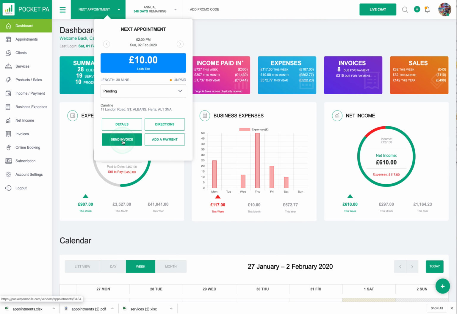This quick link button here will send an invoice directly to the client, so long as you've got an email address in your field for that client. And this button takes you very quickly to add a payment for that client under the payment methods that you've chosen. So this little button here is really handy, this next appointment button.